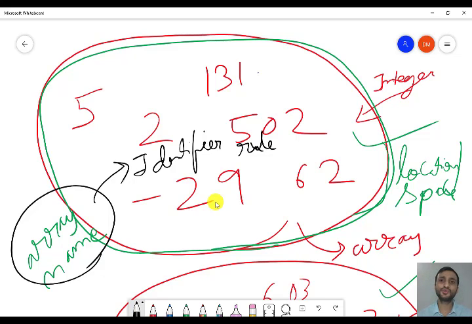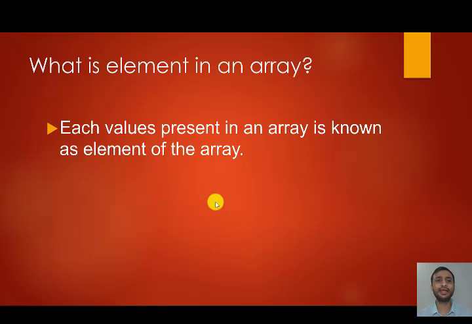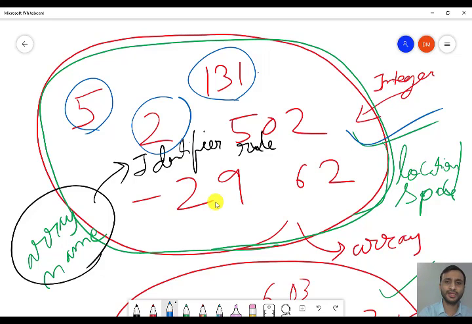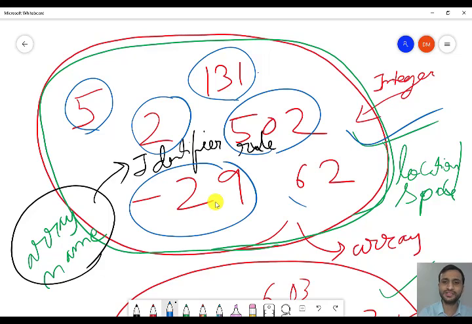So whenever you store a group of elements in a particular place, that place should have a name, and that name is called the array name. What is an element in an array? Each value present in an array is known as an element of an array. So here you can see in this example, there are 1, 2, 3, 4, 5, 6 values present in a single array.